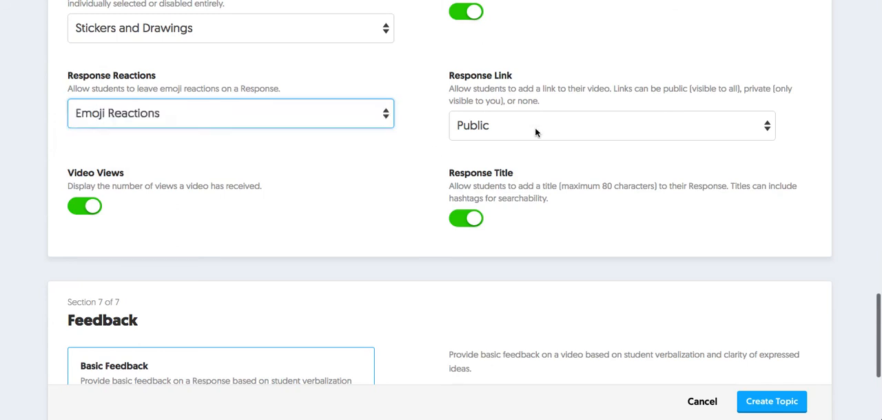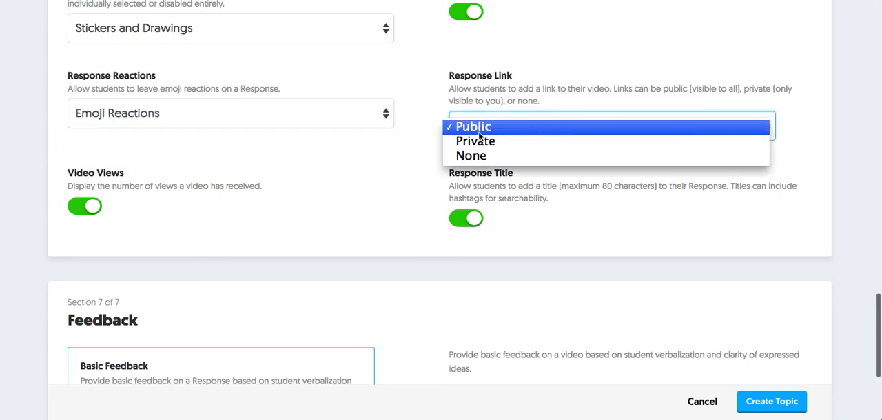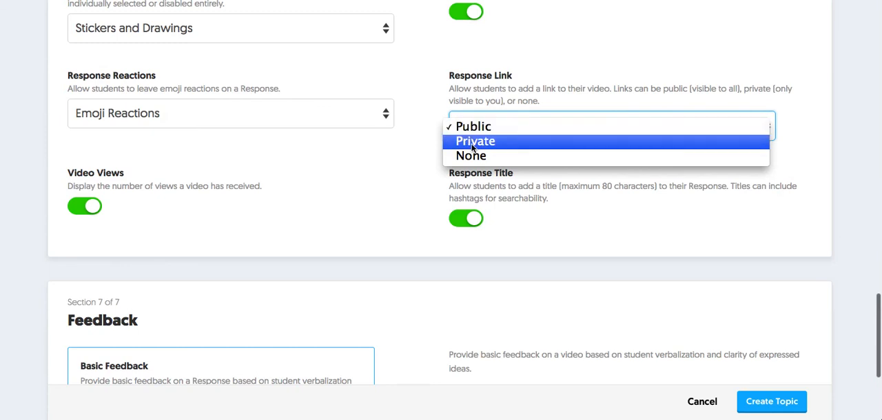The response link talks about who can see it. So if it's public, then everyone can see it. You can also do it private, so only the teacher can see the responses. So this, like if you were doing it like a test or something and you don't want the students to see each other's answers, you would use private.